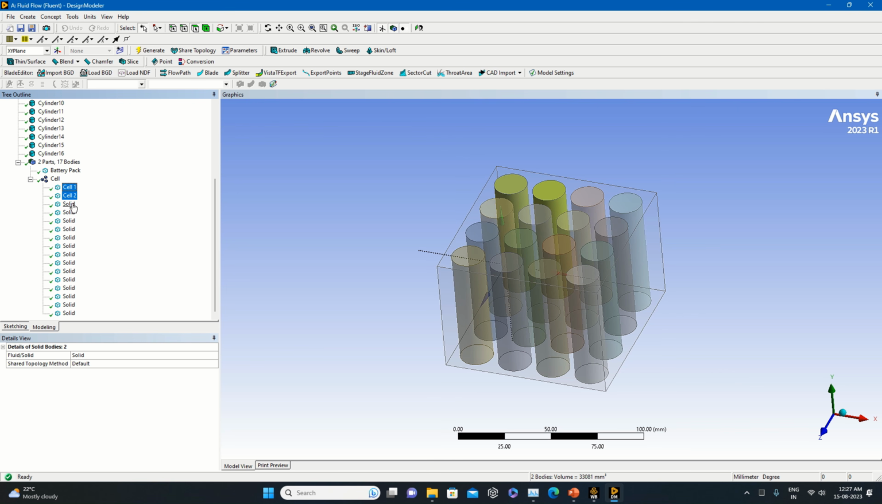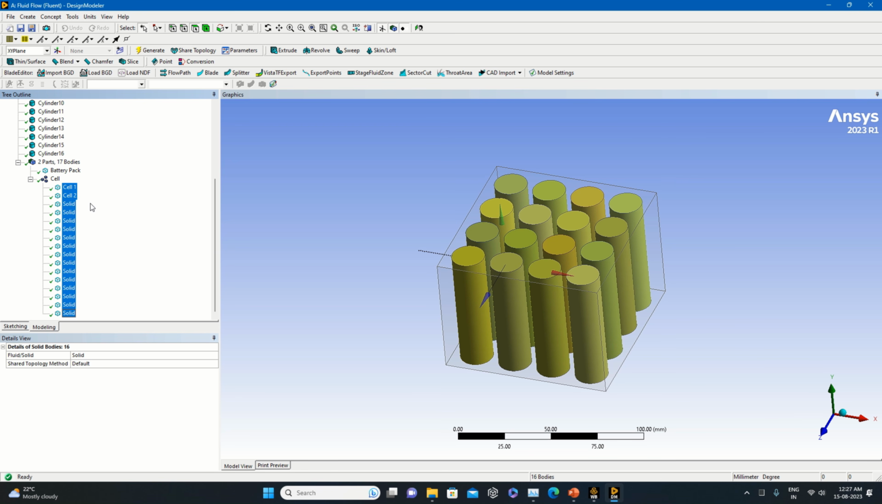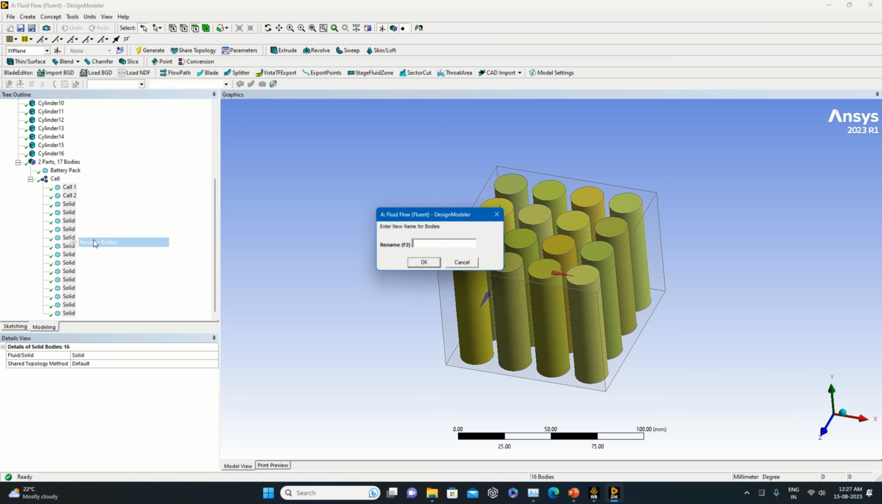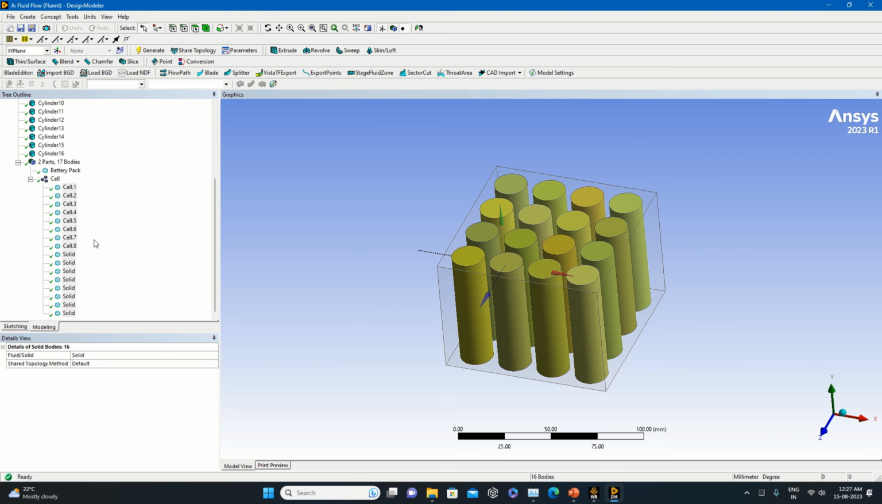Or you can select all and give the name also. Click rename bodies. I may put it as cell, so everyone will be 1, 2, 3, 4, 5, 6, 7, 8, 9, 10 to 16. Likewise you can do. Now this is the cell which has been generated.